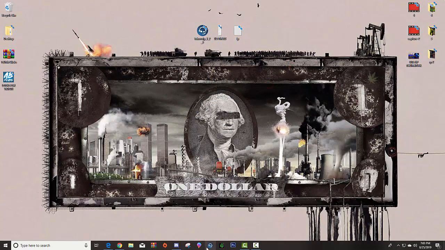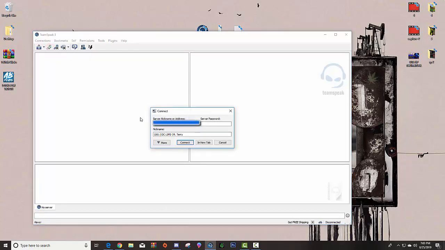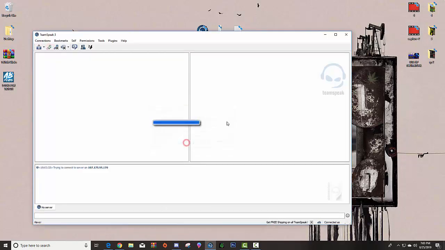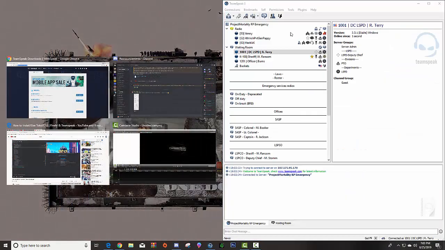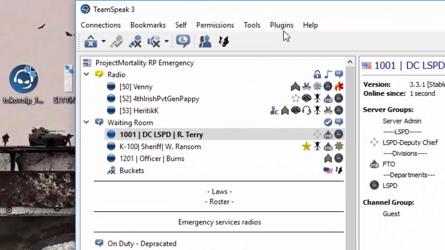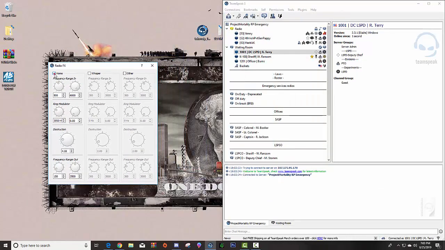Then you're going to open up your TeamSpeak, hit connect, and connect to that IP. Connected. From there, you're going to get this lovely plugin button. Hit the plugin, and now you should have Tokovoip there. Then you're going to hit Radio FX and adjust your settings. Make sure that this is selected and clicked on.